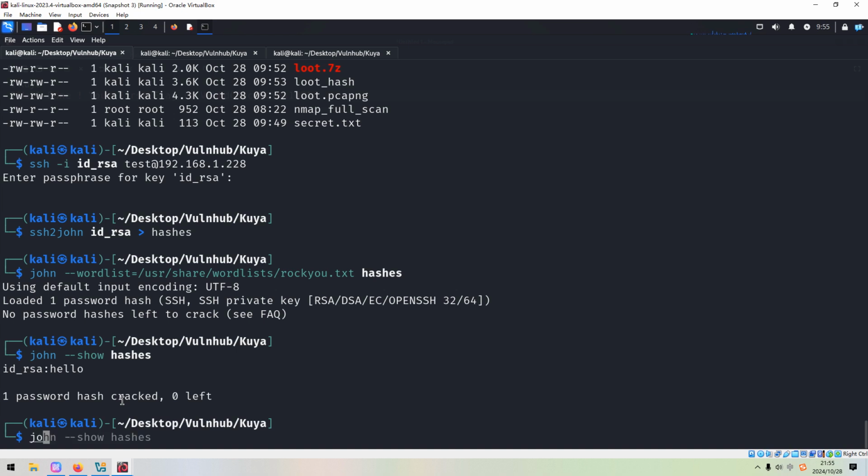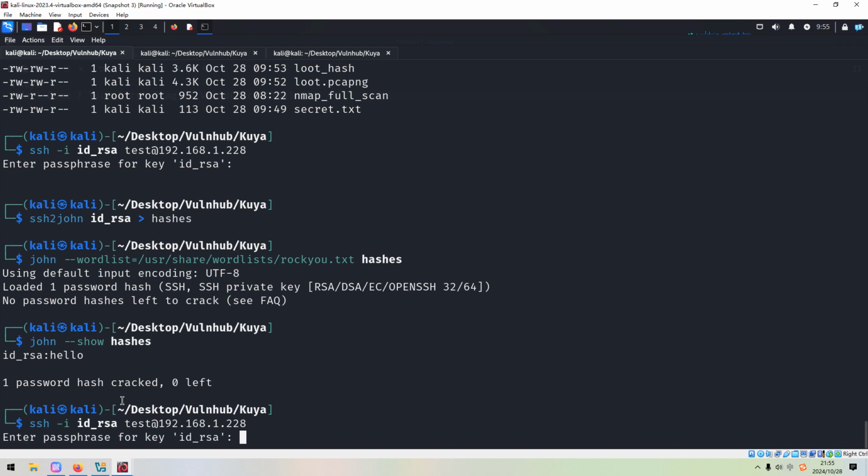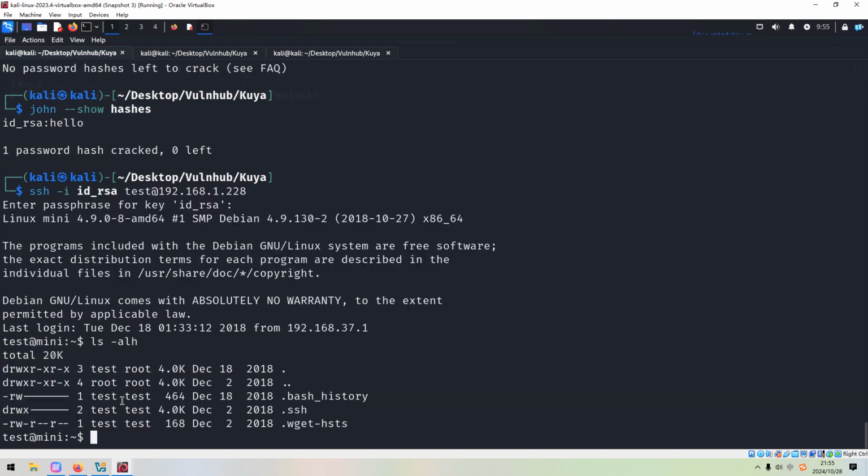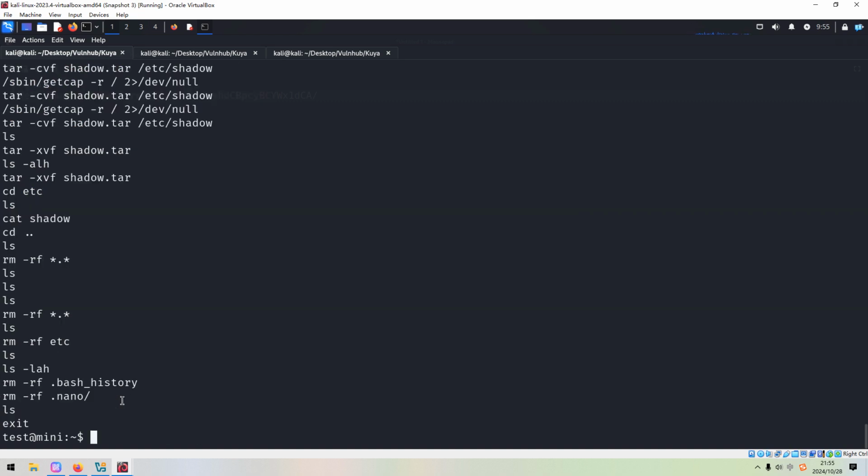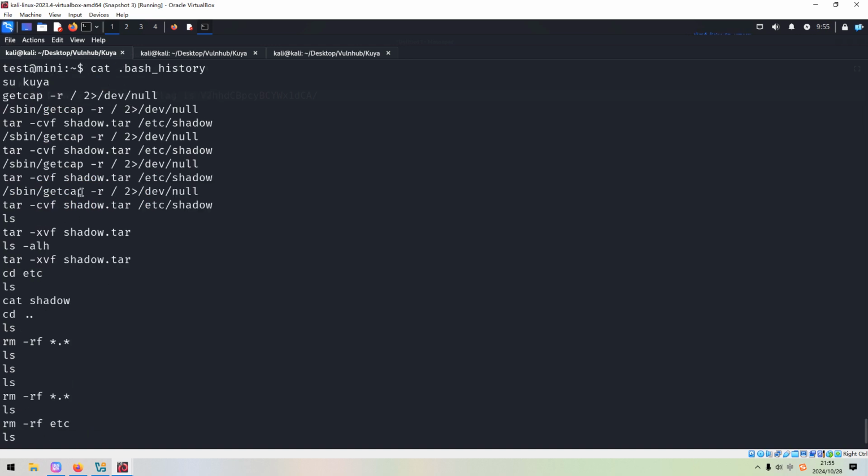So then we can use SSH to connect again. And the password is a very simple one. Hello. As you can see, we are in the target machine, and we can cat out the bash history to do some local enumeration. So tar, getcap.